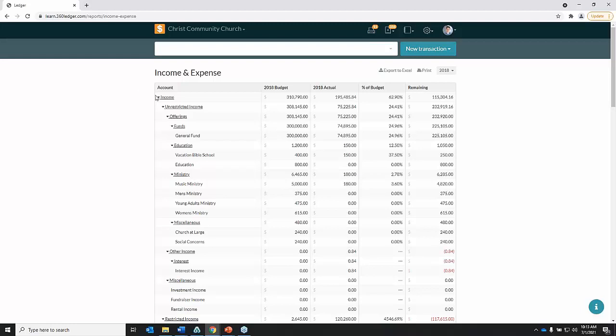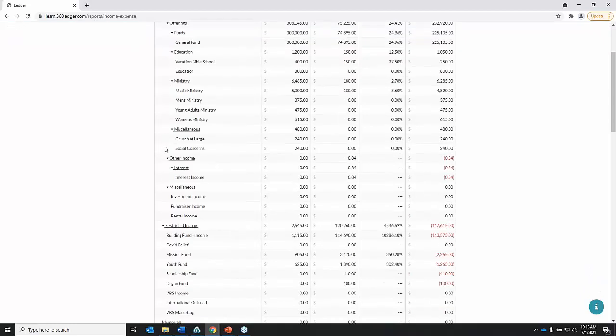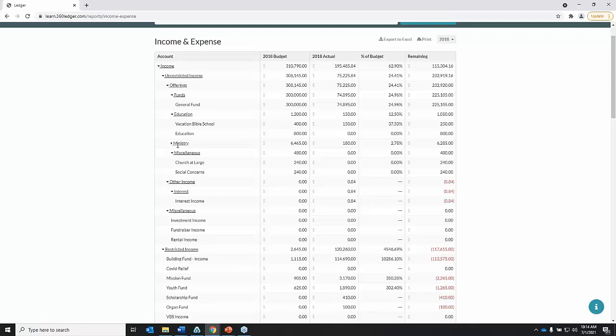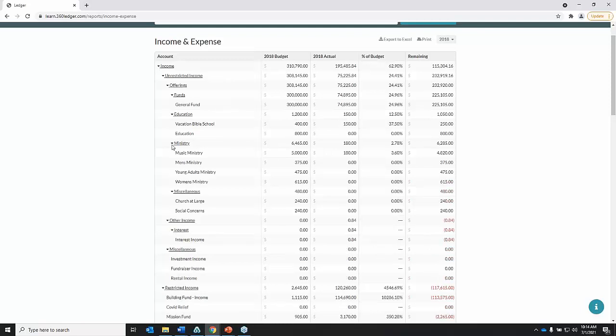Now, you might notice here in the account section, next to these underlined items, these underlined items are categories. You'll notice there's an arrow there, so you can expand or collapse these different areas. So maybe with ministry, I don't need to see the individual accounts under it. I just need to see in general how much income did we have for ministry. So if I click this, I can collapse this section, and now I'm just seeing the total for that ministry category. So anywhere you see one of these arrows, you can click on it to expand or collapse those different categories, depending on what you need for your report.